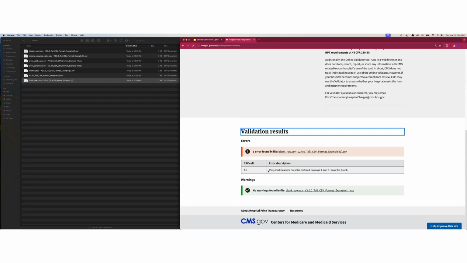An error description, if an error is found, will be displayed here. In this case, as mentioned, the required headers are not in the correct rows. The validator identifies where the rows are blank so the user could fix that.